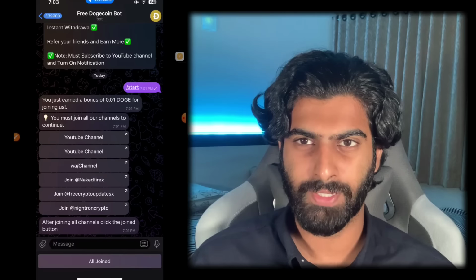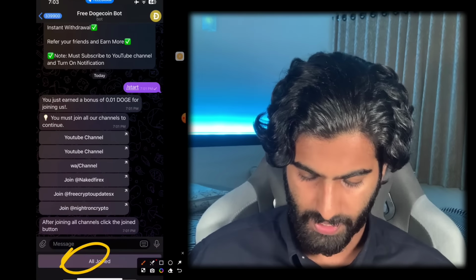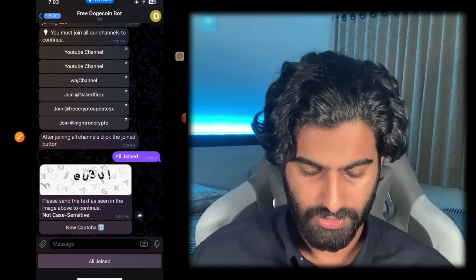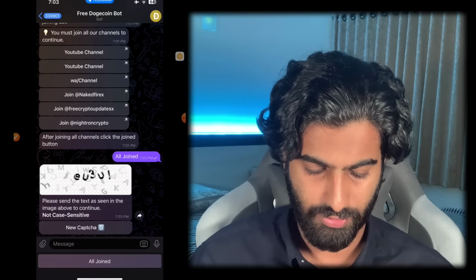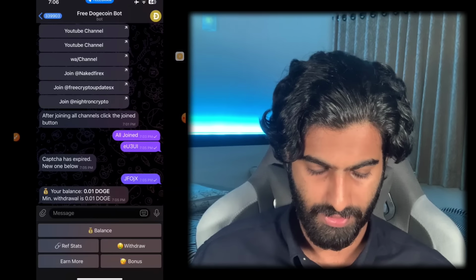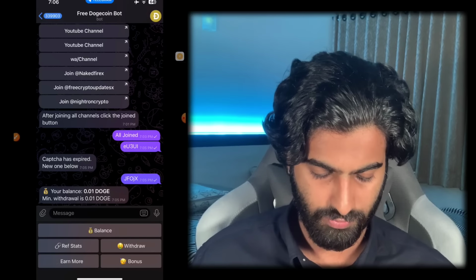The next step would be to press on all join. Here there is an option of all join. You need to press on that. Once you press on all join, the next thing is you have to enter the captcha. Here I'll be writing the captcha. You can see the captcha here. It is EU3UI. So I'll be writing it down, and I'll be pressing on the next button. Once I complete the captcha, my balance will be shown here.